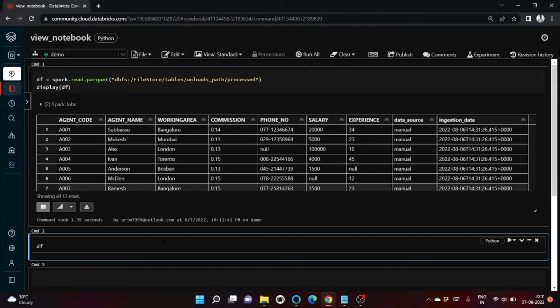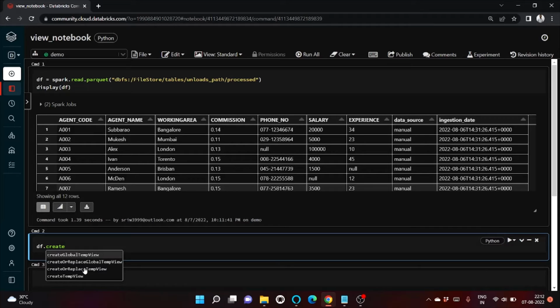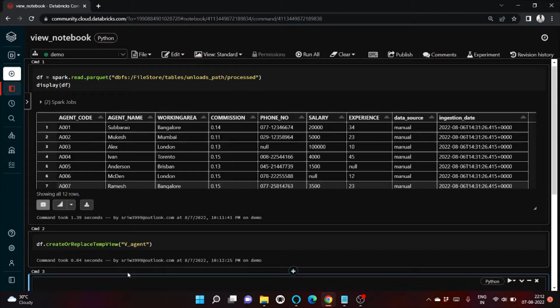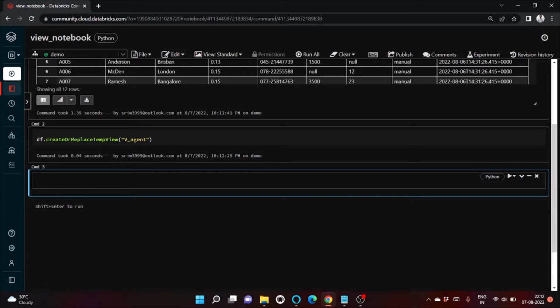Now we can create the view. If you press tab after create, you will see different types of views: create global temp view, create or replace global temp view, create or replace temp view, or create temp view. So we are going to show the temp view first. Let's give a name, v_agent, and now let's run. So you can see our view is successfully created.